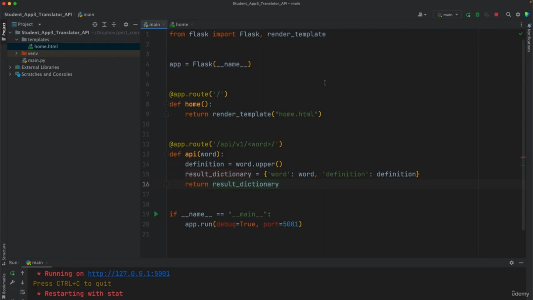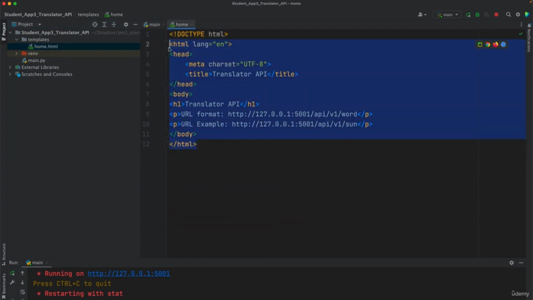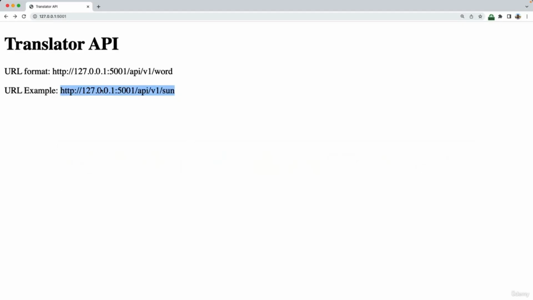Hey, welcome back. This is my solution to the current task of building a simple API. So that's my main.py file. It takes care of 2 routes, the homepage routing and the URL pattern routing of the API. The homepage renders the home.html document, which is hosted in my templates folder, and it looks like this. And on the front end, it looks like this. So that's the home.html document.